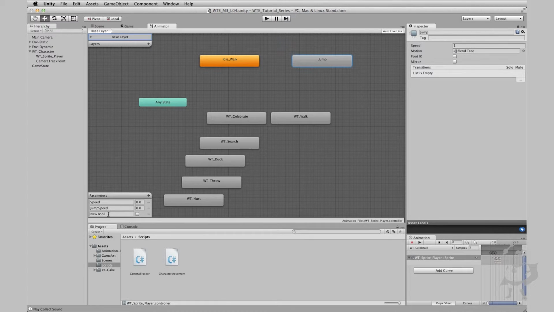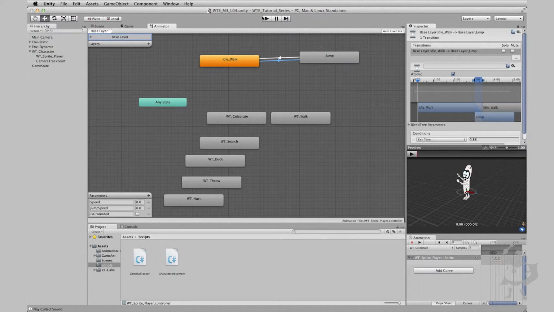Let's create a bool. And we're going to say is grounded, okay? And let's just create a transition. So we need to tell Unity when he's not grounded, play this jump. So let's make a transition. And now let's transition back from our jump to our idle walk so we can go back and forth. Now this arrow pointing to our jump, let's click this. In this conditions, let's say if grounded condition is set to false.